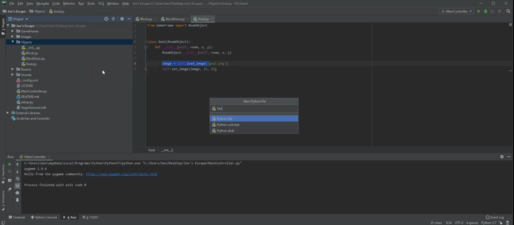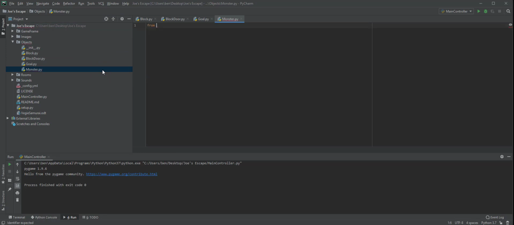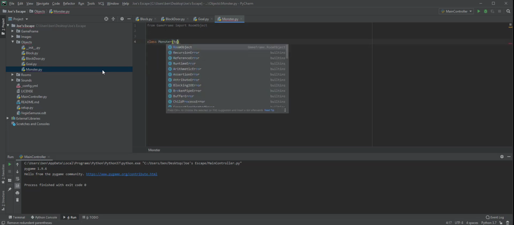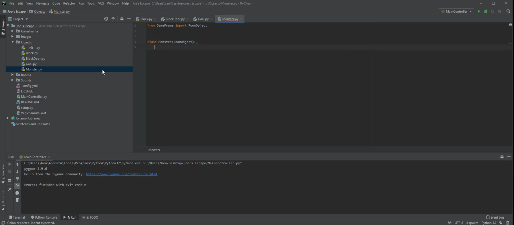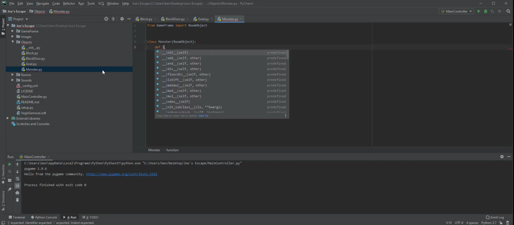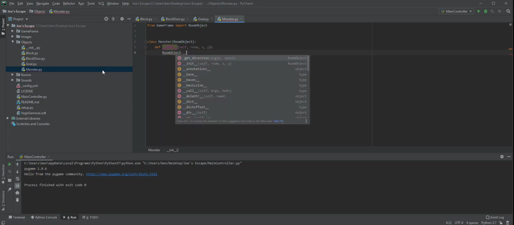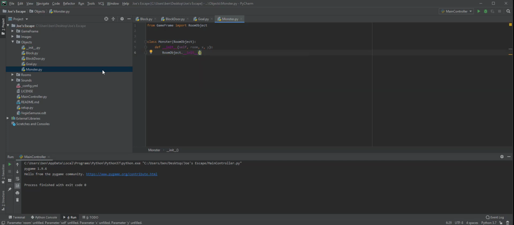This one's going to be called monster. Okay, so from GameFrame, you should get the hang of this by now. Import room object. Class is going to be monster, and it's going to be a room object. And then we're going to define our init function, with the properties of self, room, x, and y. And then we would have our room object init function, and it would have self, room, x, and y, so that all those properties are picked up.